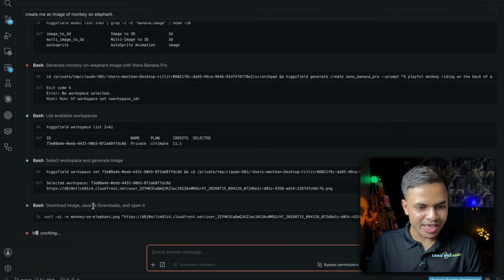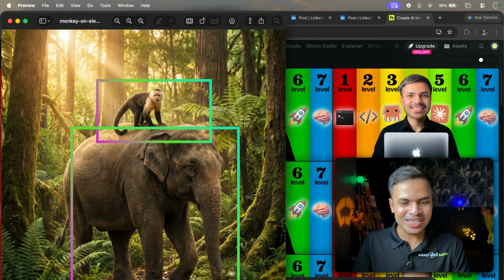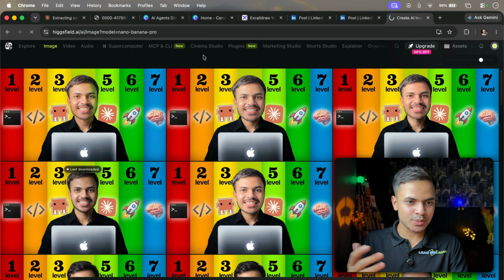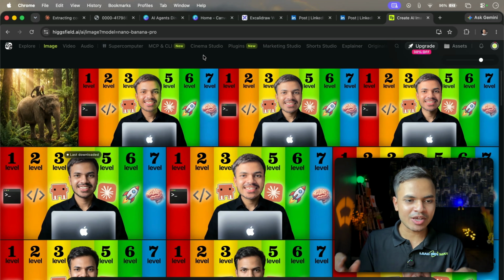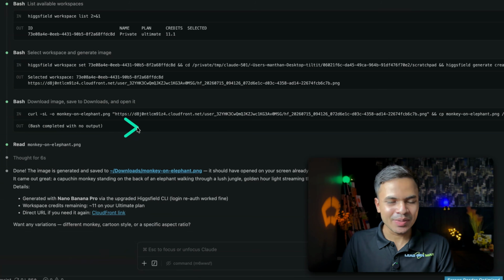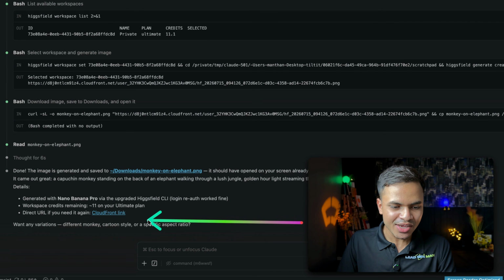So let me download the image. It is automatically downloading the image. So we have the monkey on elephant image right over here. And that's the best part. You don't even have to open your Higgsfield dashboard or do any of the prompting manually. Everything can be done from shell commands. If we refresh our Higgsfield browser, here is the image. Then the image is generated and saved to your download folder. You can also grab the direct link from here.